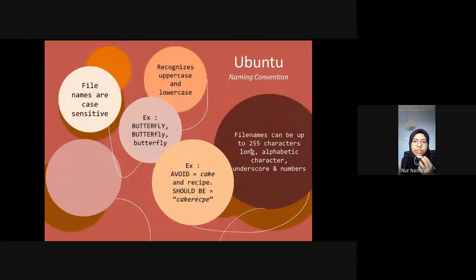Ubuntu naming convention. First, for Ubuntu, the file names are case sensitive, which means it recognizes uppercase and lowercase. The file names can be up to 255 characters long, including alphabetic characters, underscores, and numbers.